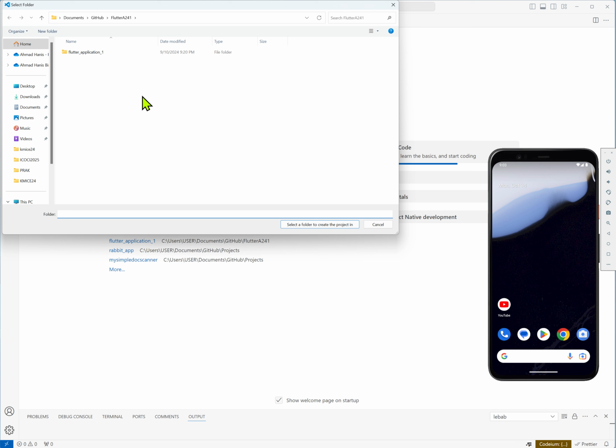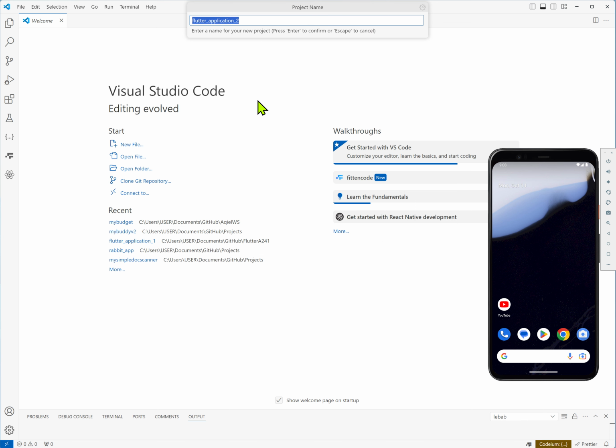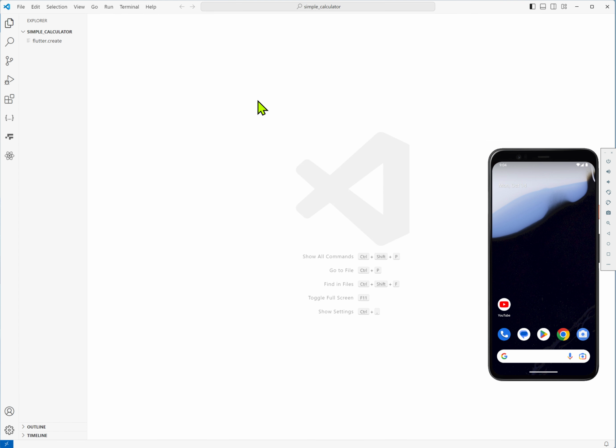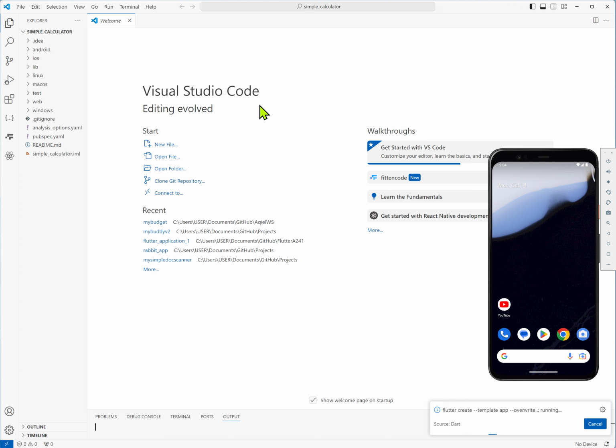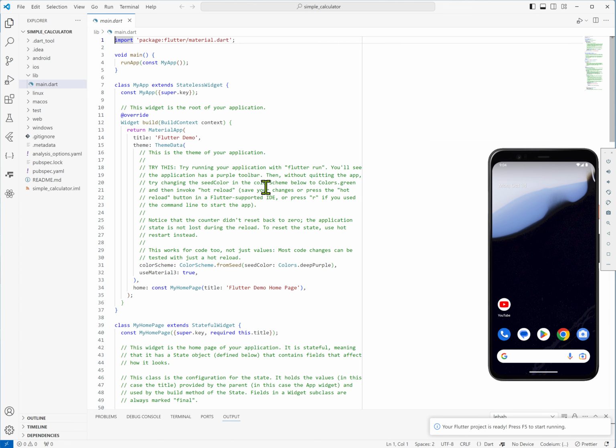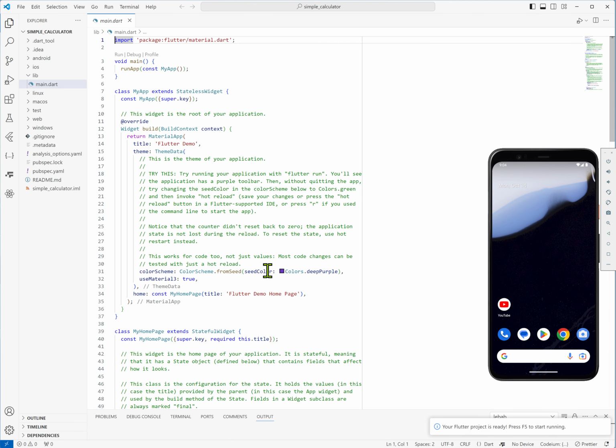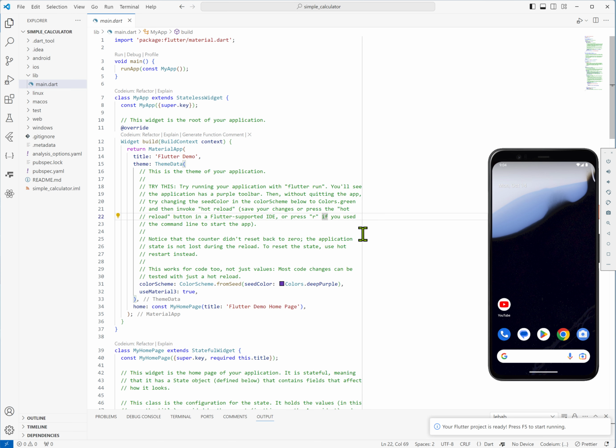Then select where you want your project to be located. Let's say I'm going to create a project here. Select project, and then I'm going to give it a simple calculator app project name. All right, so wait for the project to complete reloading.